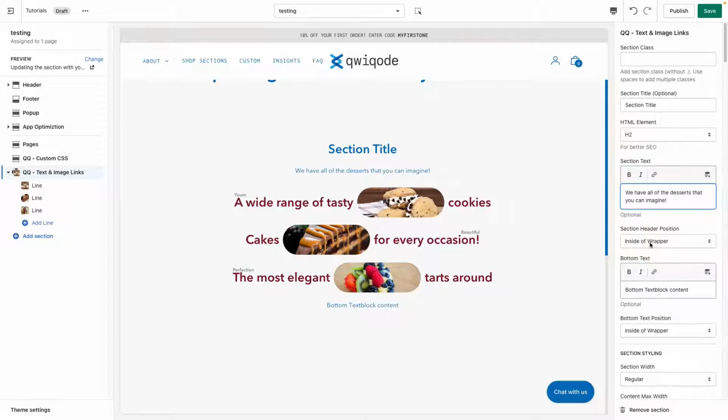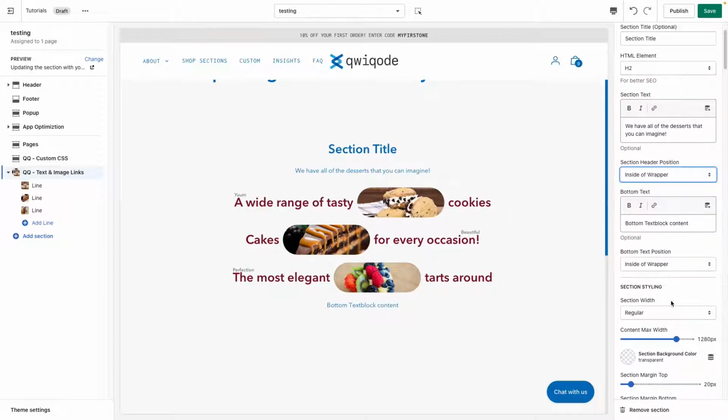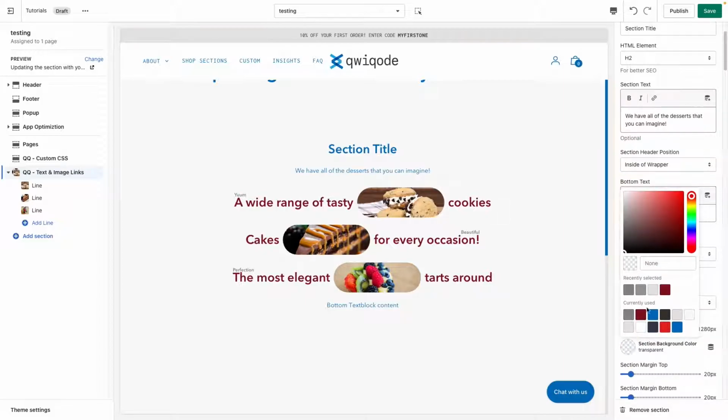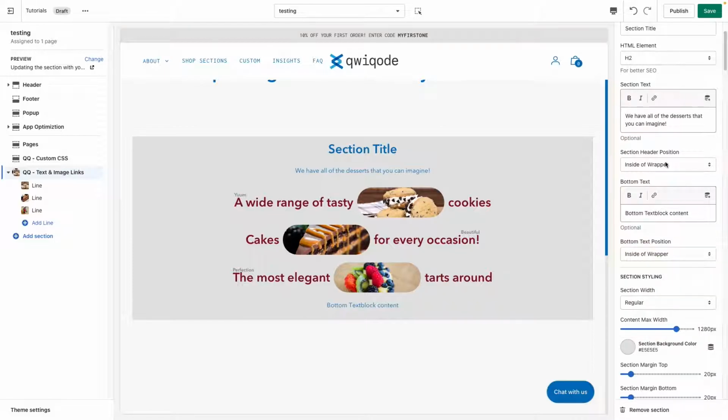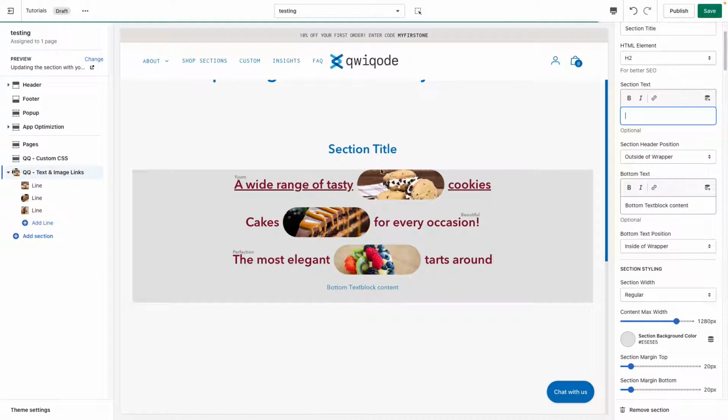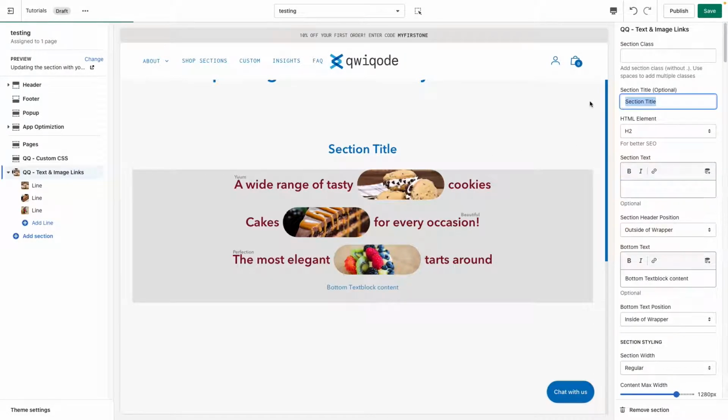We can set it inside or outside of the wrapper. To show that, let's add a background color. And so if I set this outside of the wrapper, it'll basically be like that. We can adjust the padding in a minute. If we want a heading, we don't obviously have to have one. We can just erase the content and it'll be gone. So let's just get rid of this extra text and let's make this the title actually.